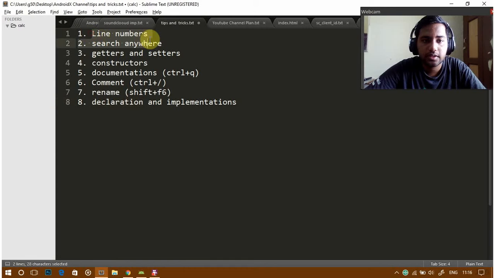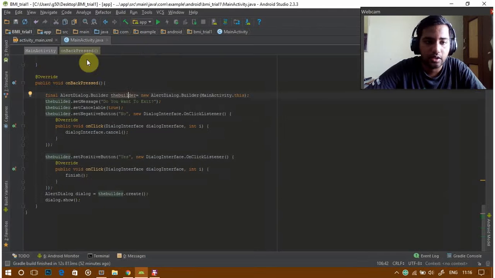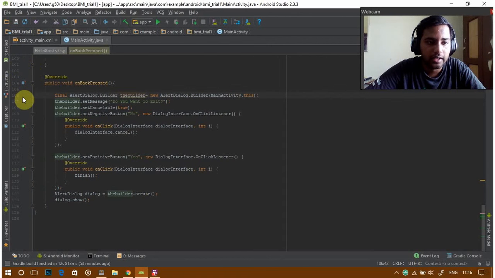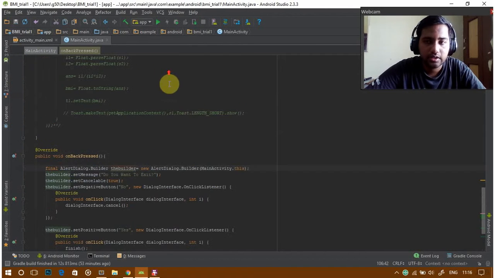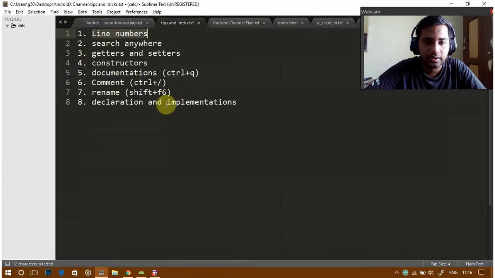So the first tip and trick is to get line numbers in your code. We'll right click here and click show line numbers. It will show the line numbers. And if you don't want line numbers, then just unclick it. So that was one of the tips.